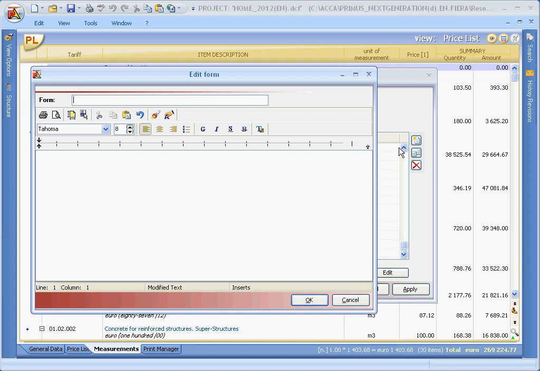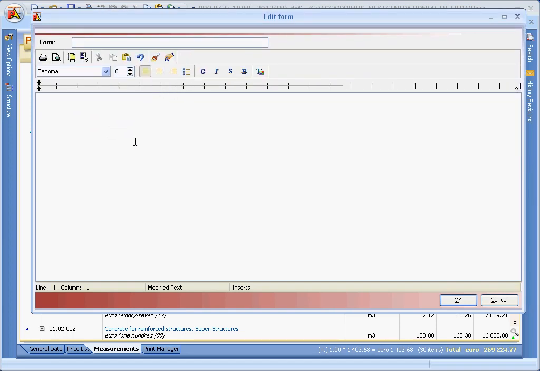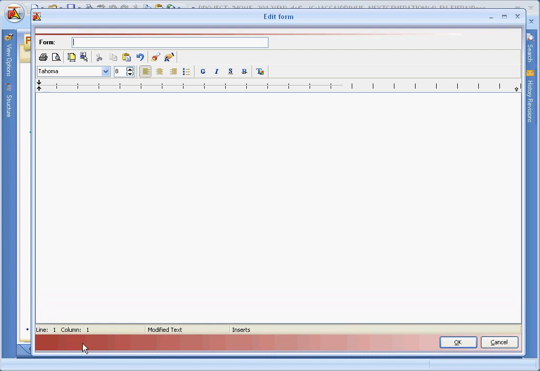By means of an internal word processor, you can edit the selected template, or using the copy and paste features, acquire the template from any other word processor application.